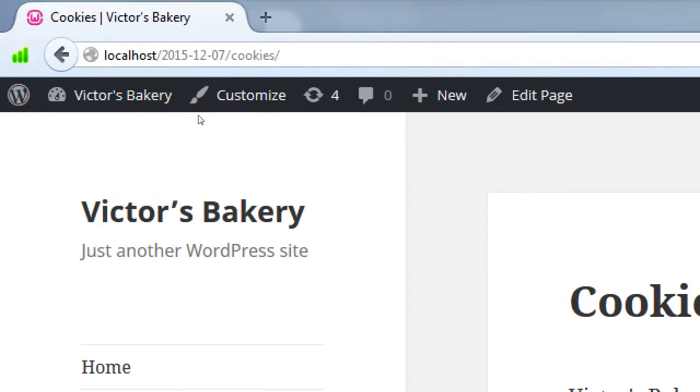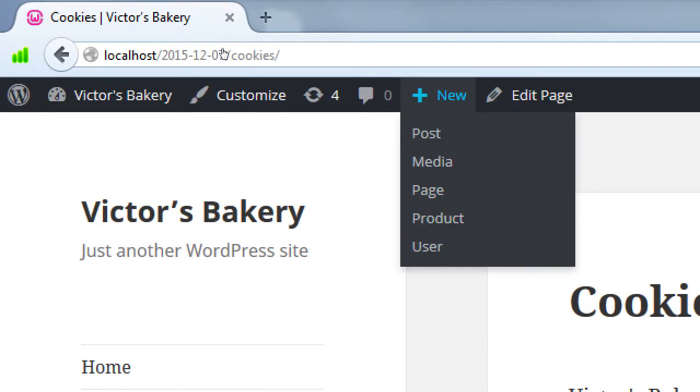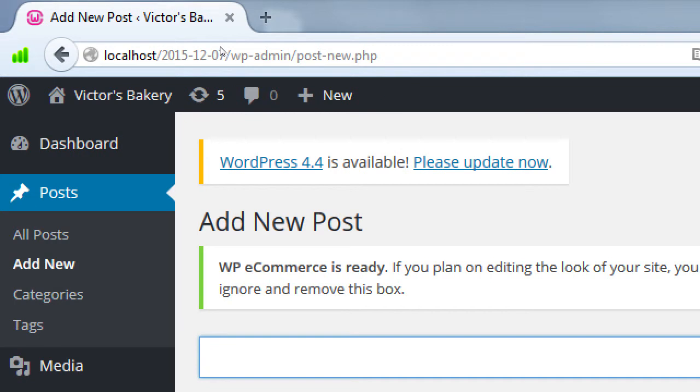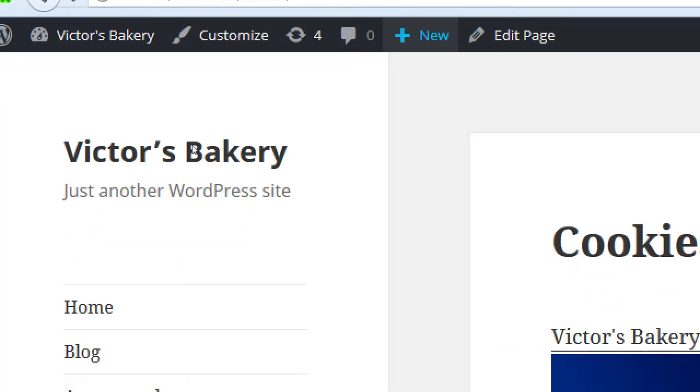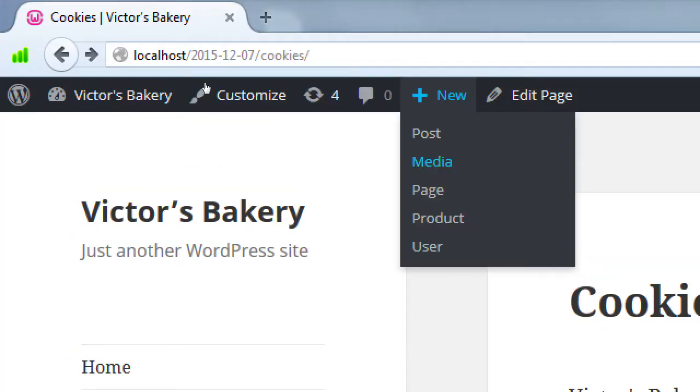Notice, if you're on the visit site, you also have a very quick shortcut at the top, new product. That new button at the top, if it's available to you, often has the ability to quickly create a new post or page or product in this case. So however you're going to do it, let's create a new product.